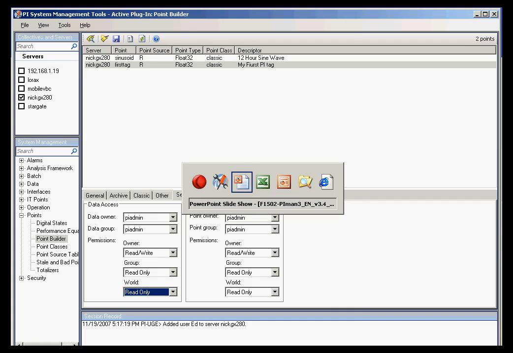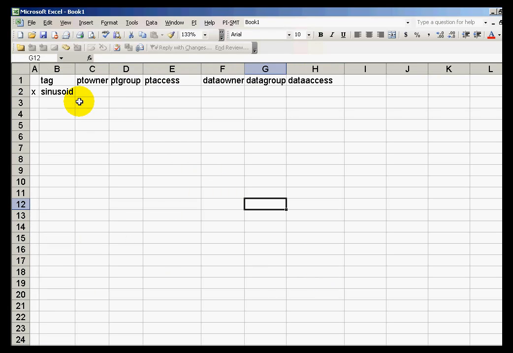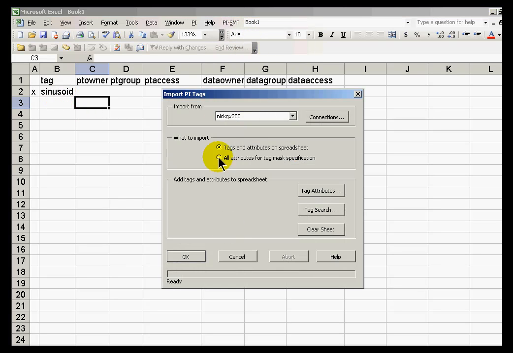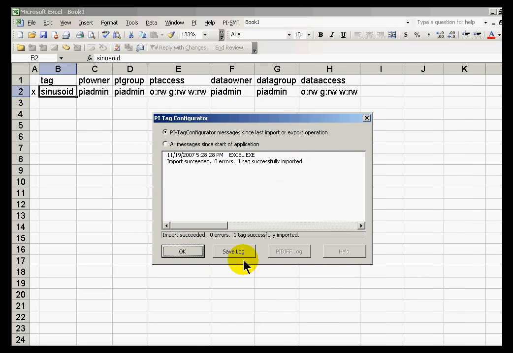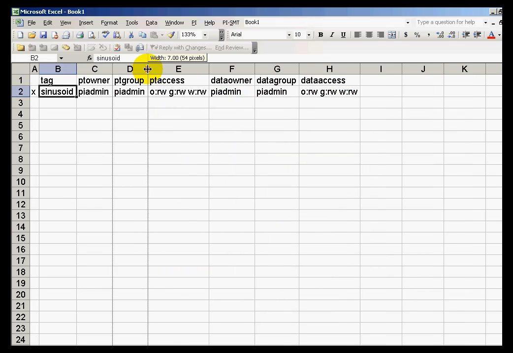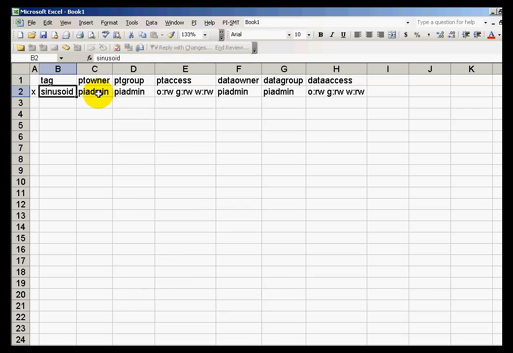Now let's take a look at a different application and a different way that we can look at this information. Here's a different way of editing a PI tag. Let me import the tag from the PI server, and as you can see, it's the same information, just displayed a little differently. Here we're seeing the owner is PIadmin, the point group, that's the group associated with it, is PIadmin, and point access, this specifies what the owner can do. The owner has read-write. What the group can do, the group has read-write, and what the world can do. In this case, the world has read-write.